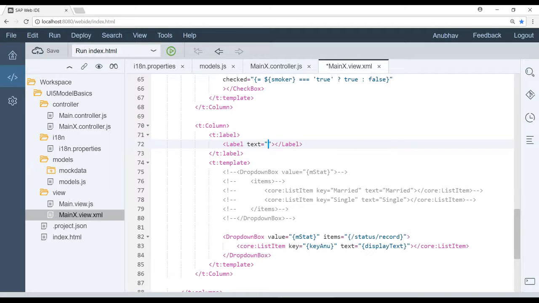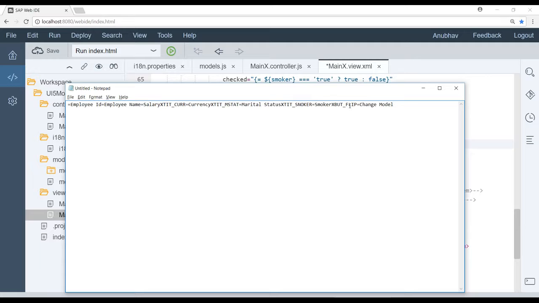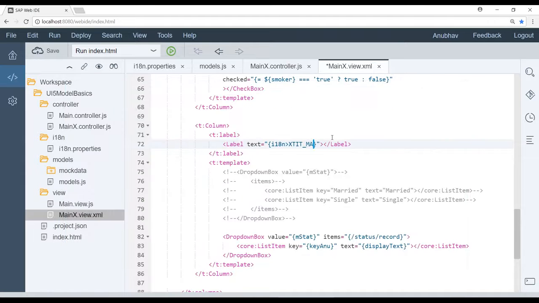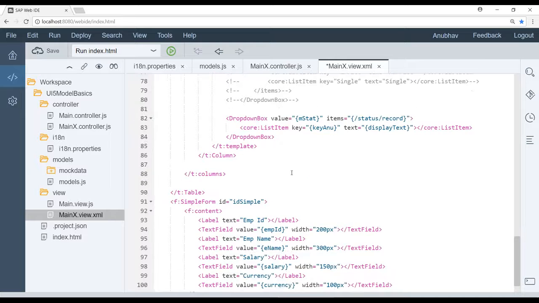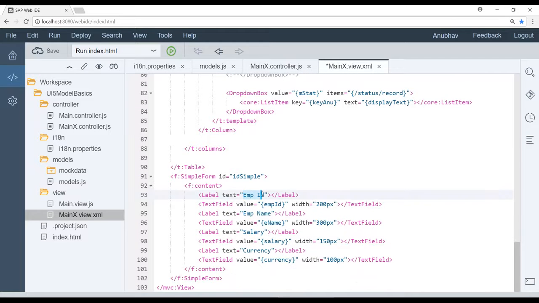So all the labels which you see, you will simply change them to the corresponding required data. So xtit underscore smoker, sorry, this is marital status. So what was the label we gave? I think mstat, yes. And then let's come back, and you can see also here these fields are also supposed to be changed.